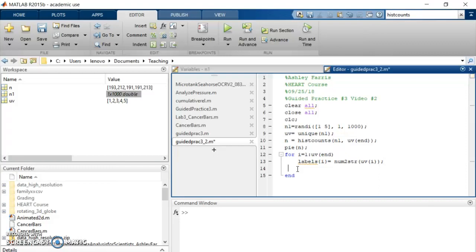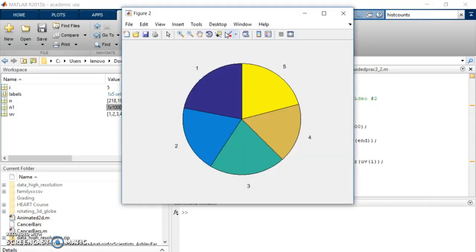Okay, the next thing we want to do is try and input our labels into the pie command. So we can create a new figure here and try that. Yay. Okay, so now we have labels that correspond with our numbers. So now this is our percentage of 1, 2, 3, 4, and 5.